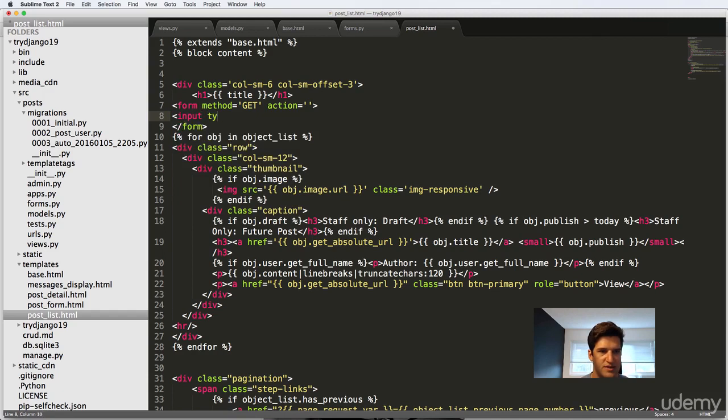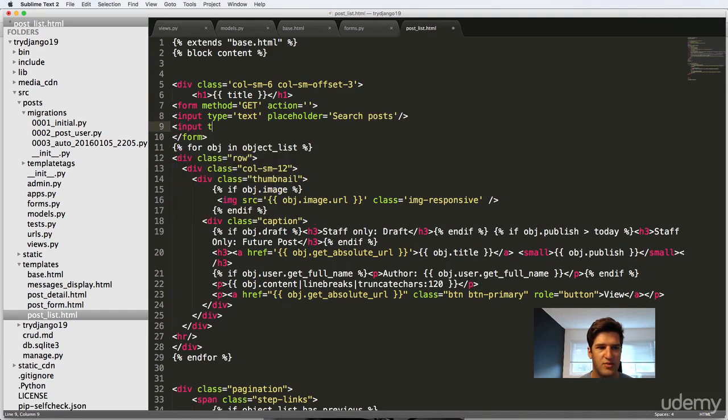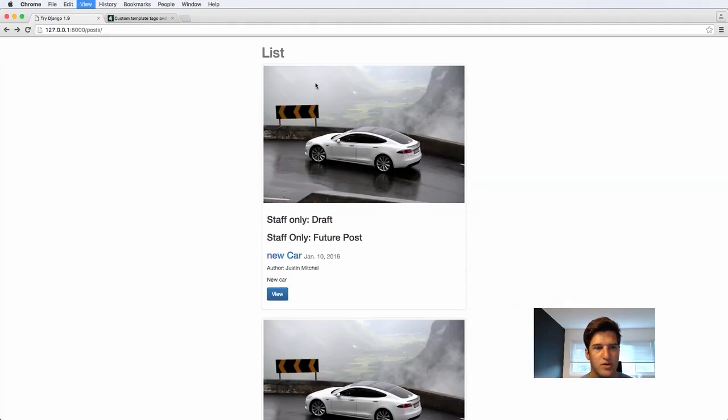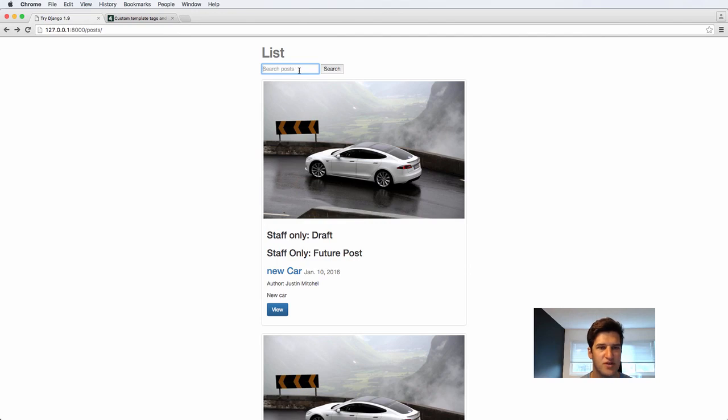And I'll say input type equals to text, and we'll say placeholder equals to search posts. Close that off. And then input type equals to submit, and value equals to submit or search. Okay, so we're going to refresh in here. Now we've got this search function here.